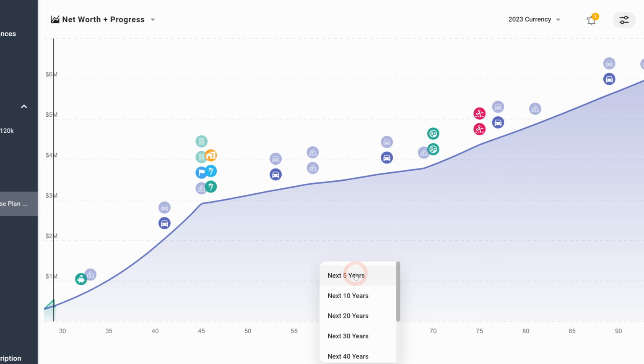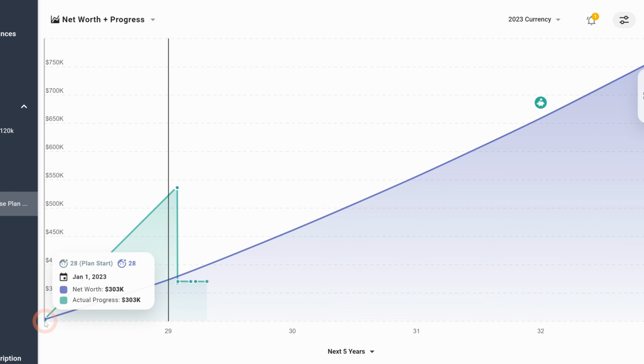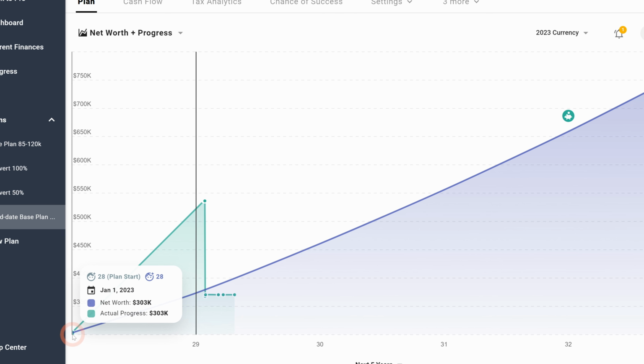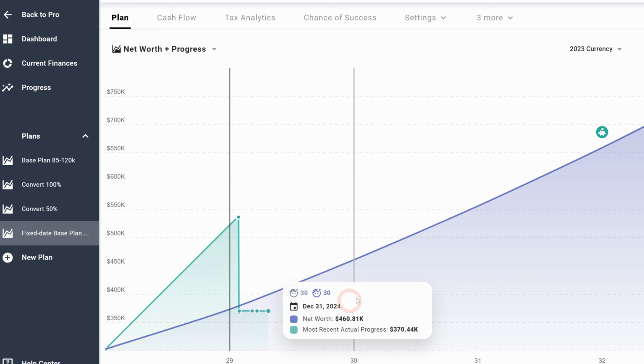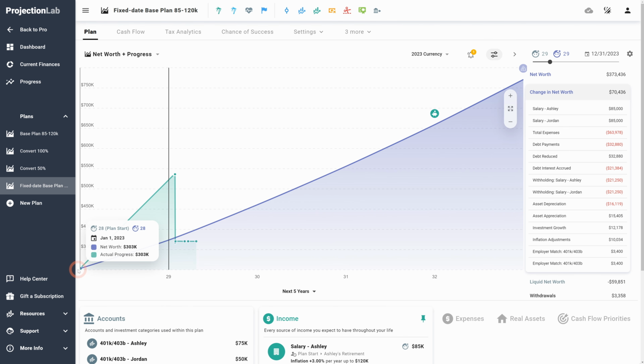If we want, we can zoom in, and by showing only 5 years here, we will see this in a little more detail. What we've done here, I preloaded some data to show the actual progress versus the projected net worth line. We are pulling progress points from the progress section up here, and I'll show that in a minute. It's overlaying that onto what the plan projected from the original start date.